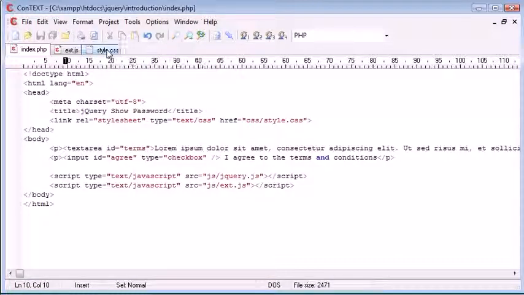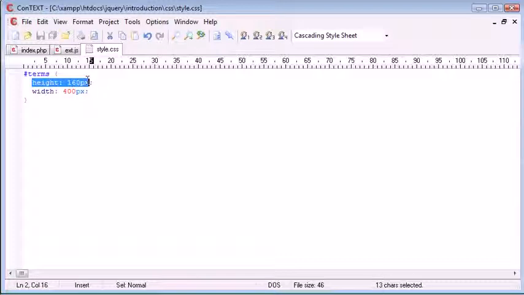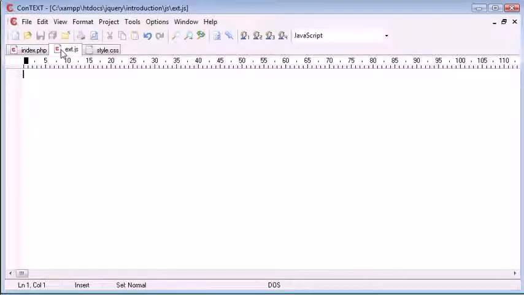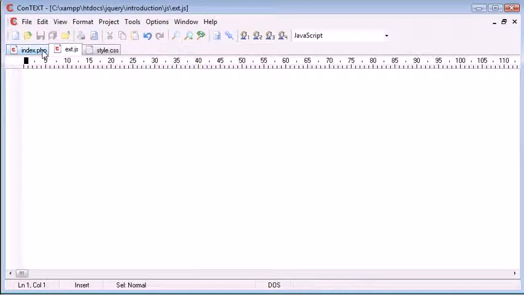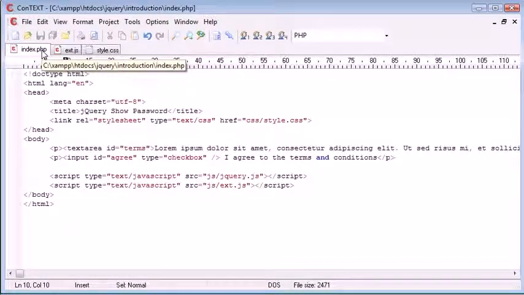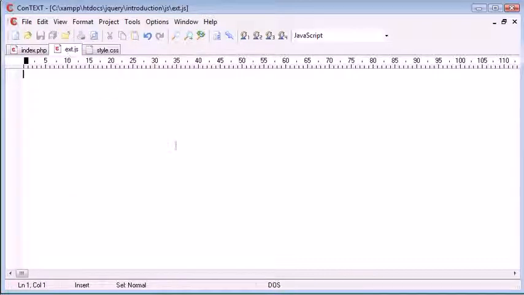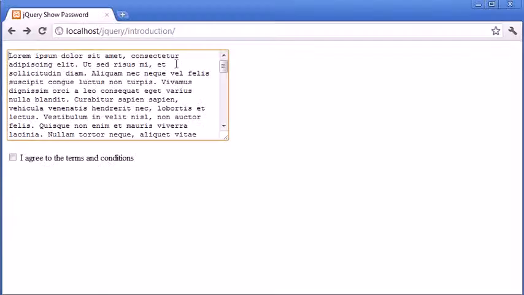Let's take a look at style.css. All I've done is given it a height and a width, so that just makes it look like you saw when I showed you the example. And like I said, we have ext.js, which is our external JavaScript file. If we go over to our browser, you can see that at the moment the checkbox is enabled by default, and nothing's really happening here in terms of functionality.